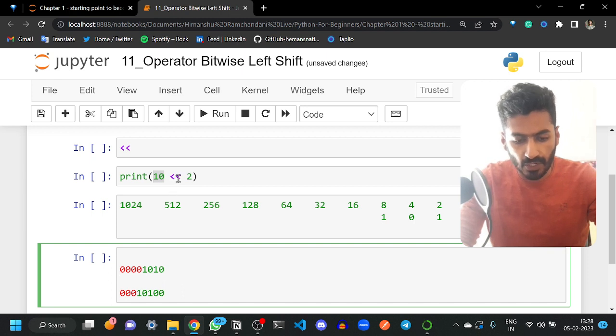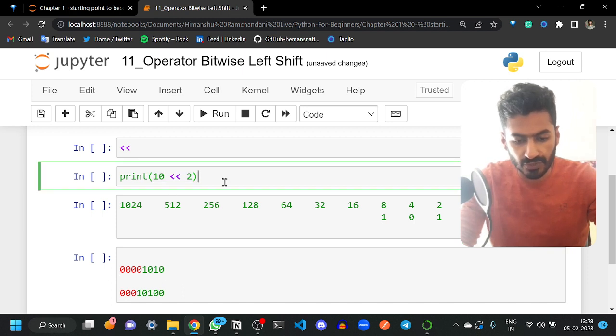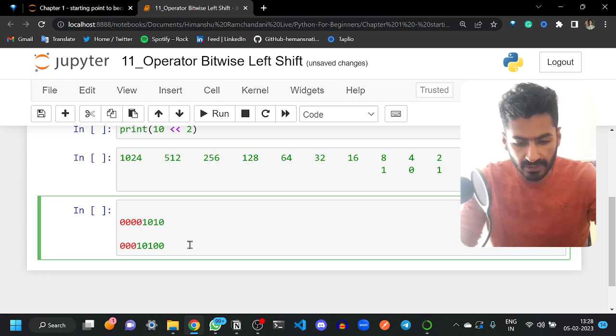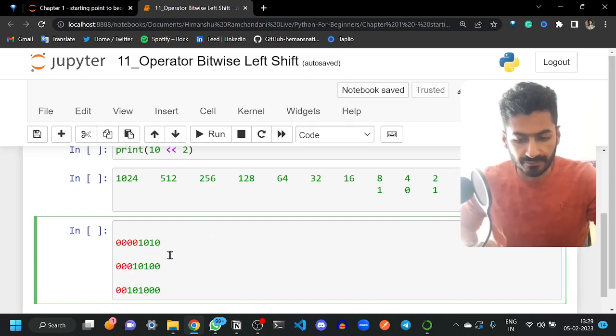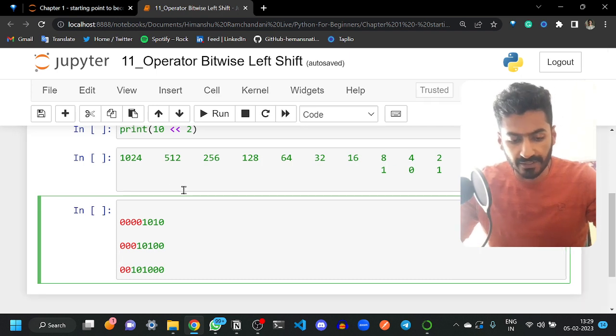Now how many times do we have to shift it? We have to shift it 2 times. How can we do that? Shift it twice. For the second time, there will be 0. This 1 will be shifted here. This 0 will be shifted left, like here. 1 will be shifted here. This 0 will be shifted here, and this 0 will be shifted here. This 0 will again come up here. So this is the final output when you shift 10 twice, or you shift 10 by 2.